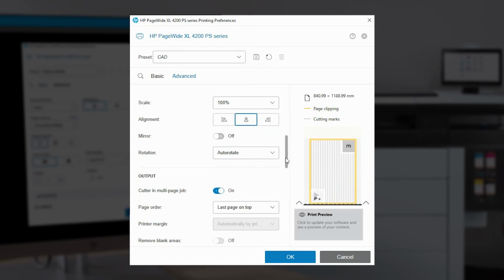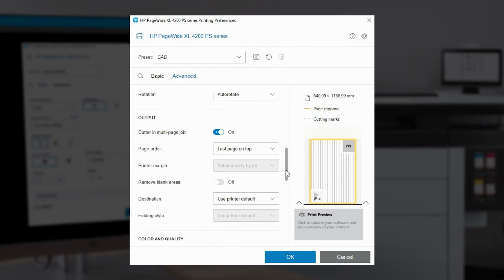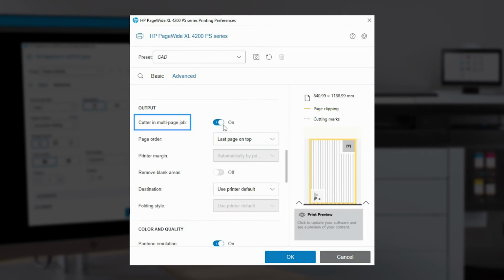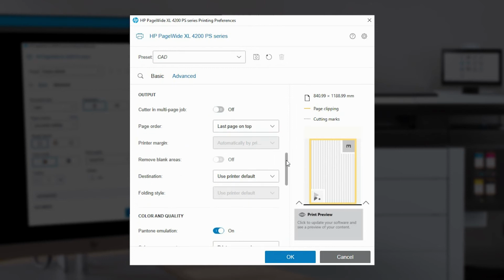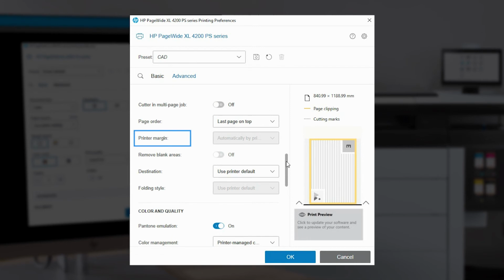In the output area, I can select whether I want to cut the separate pages of a multi-page job. I can select whether I want the first page or the last page on top. I can define the margins. They're set at 3 millimeters by default.